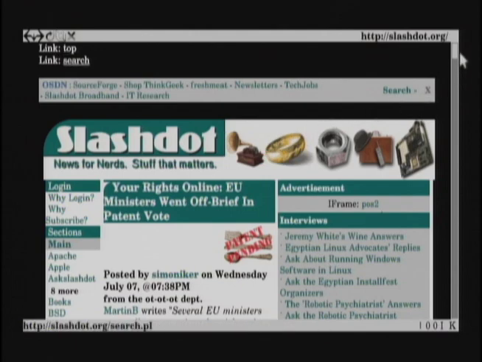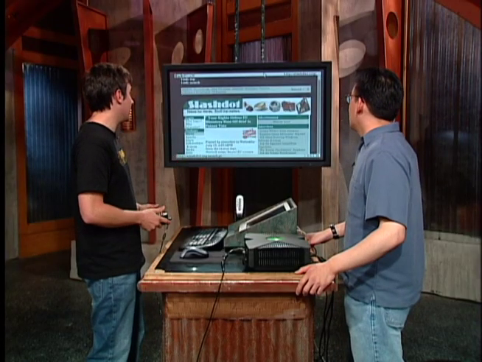What about the security if you're on Amazon or something? You can't do shopping on it. No shopping. It doesn't have any type of secure certificate authentication built in.